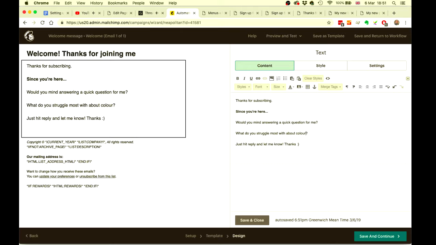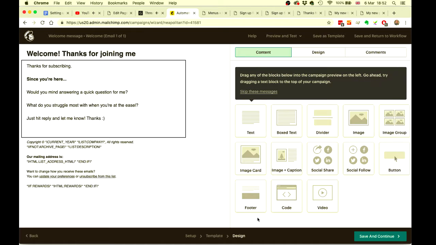So it very much depends on what kind of thing you're giving them. It's like, what do you struggle most with when you're at the easel? It could be something like that. Save and close, but ask them a question. Just hit reply and let me know. Tell them what to do. You know, I want you to get in touch with me and tell me something about yourself. This is really, really important, okay?